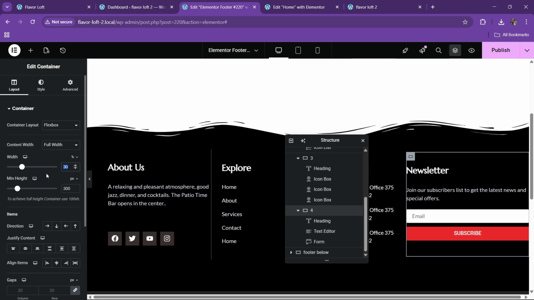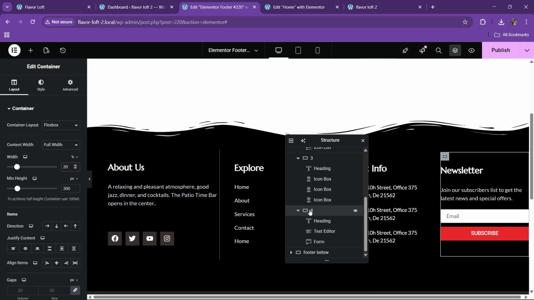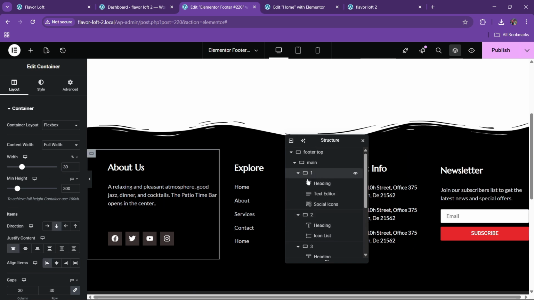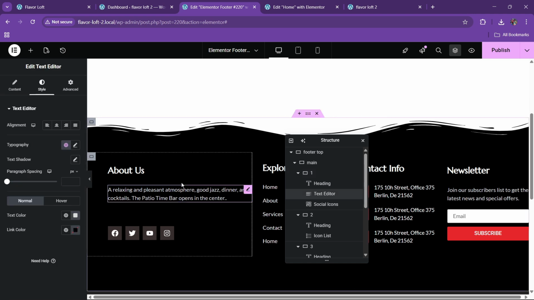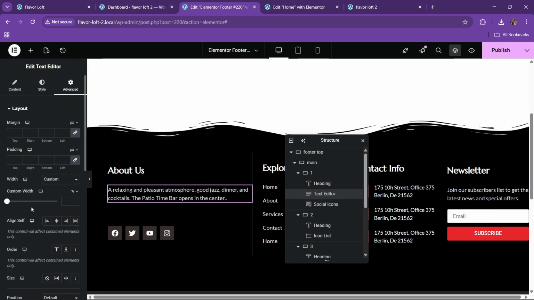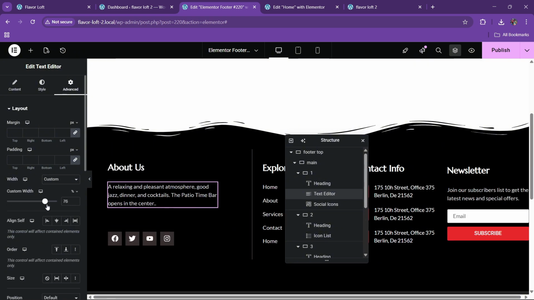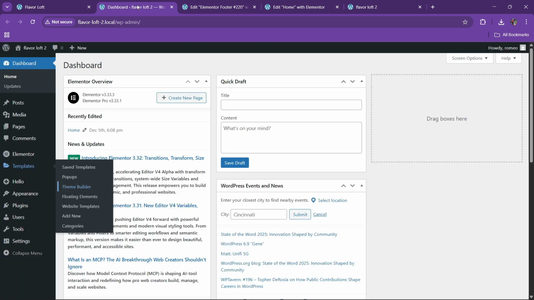This is not looking good. 20 is good. Let's give this only 40. Only we have to go here and here, and here we can just make this custom value like this. Okay, so this is looking good. Save and close. Let me show you how to make this visible.